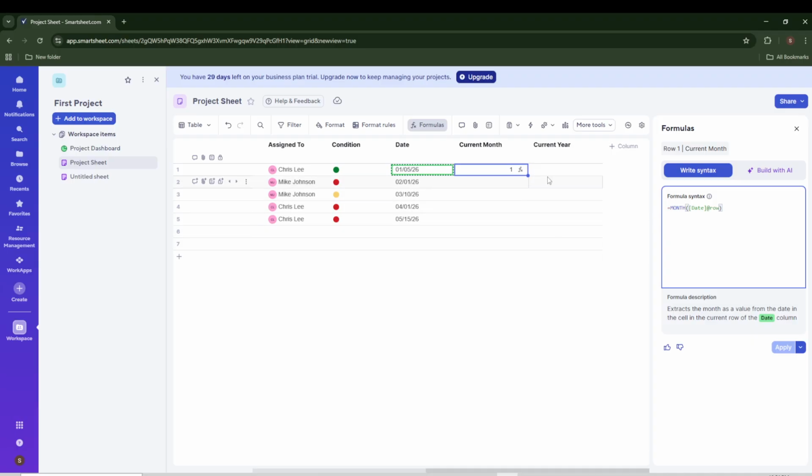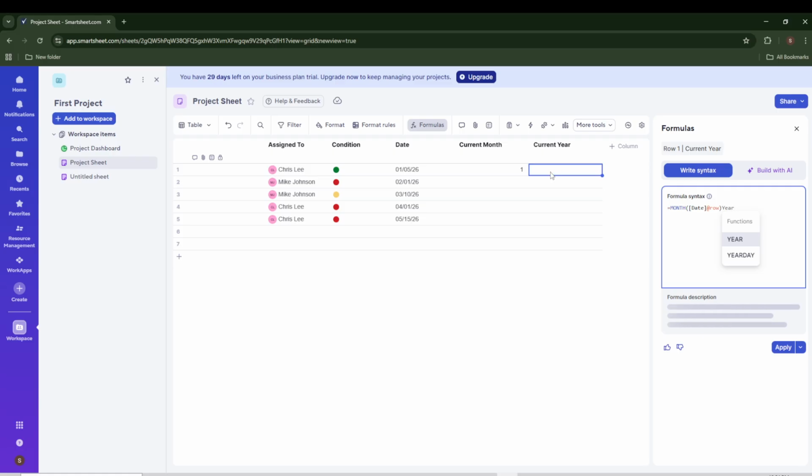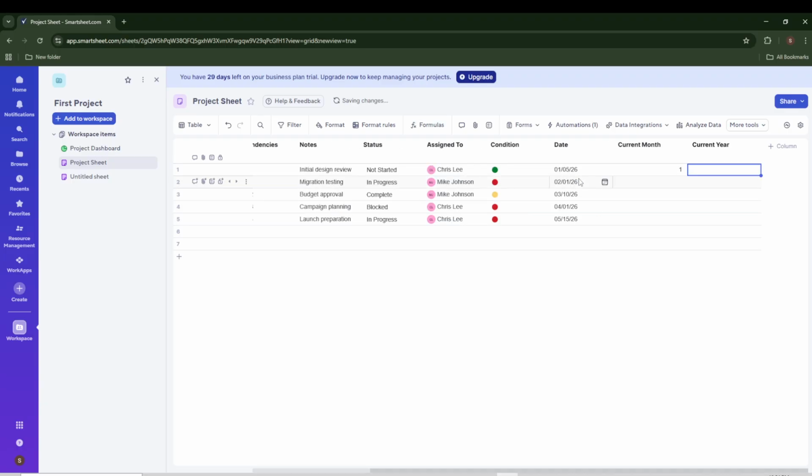Next, move to the Current Year column. Click any cell under it, type an equal sign, then type YEAR. Again, select the date cell in the same row from your date column, close the parenthesis, and press enter. You should now see a 4-digit year.